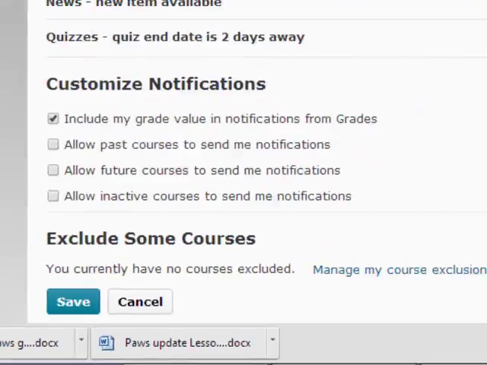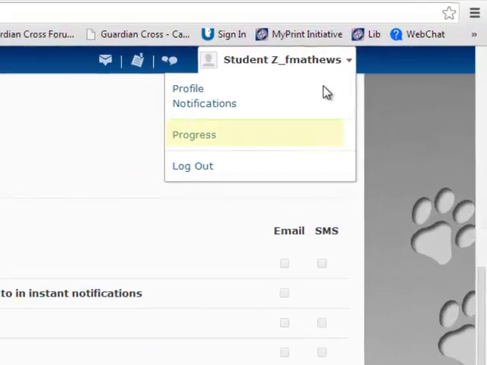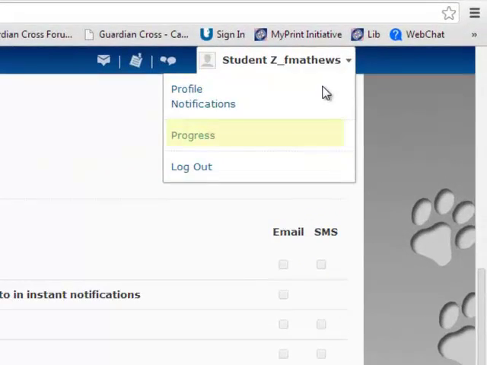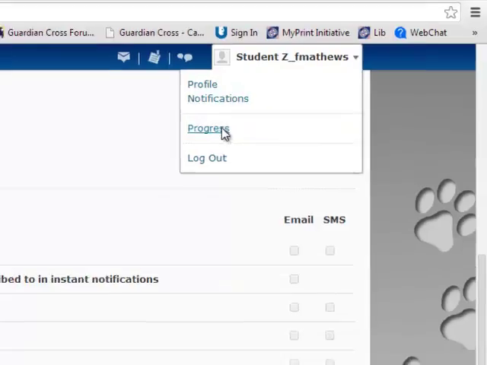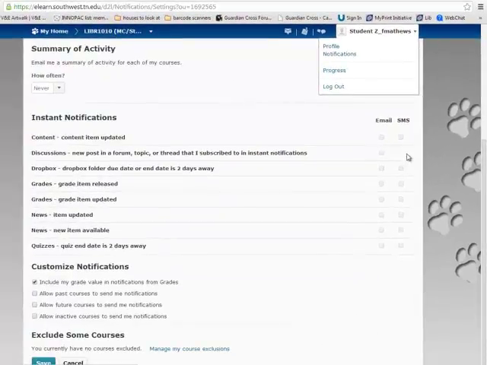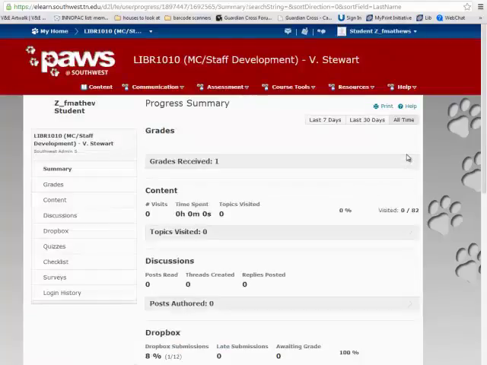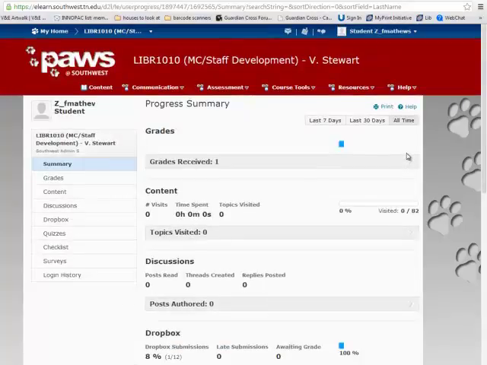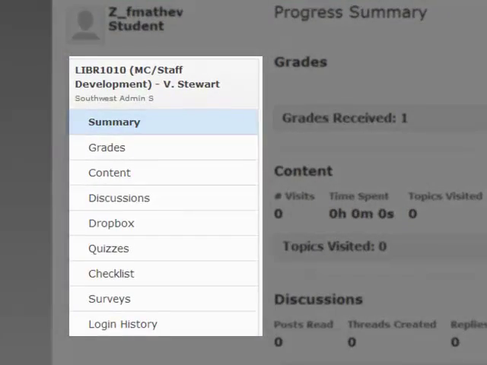The third option is Progress. It shows the progress you've made on this Paws course. This is usually what the professor sees when they are looking at your progress for the class. It tells you what items you've viewed, what your grades are, how much time you've spent reading and looking at particular items, etc. It tells you how much of the classwork you're doing and how long you're spending on it. You can navigate to different parts of the progress report by using the links on the left.